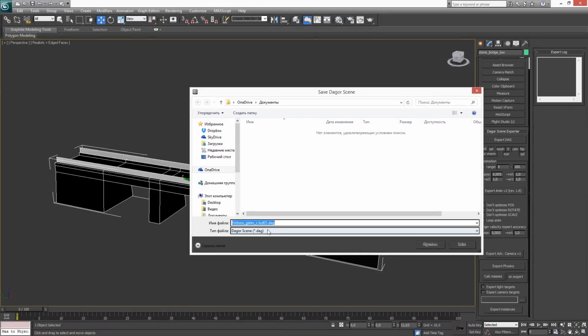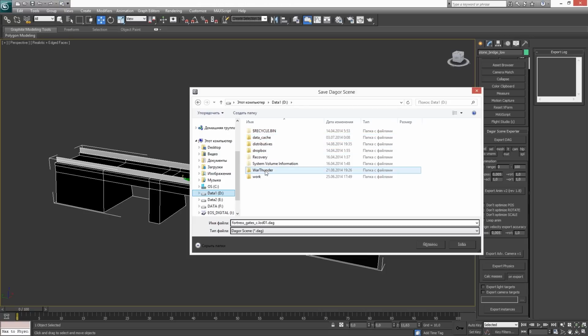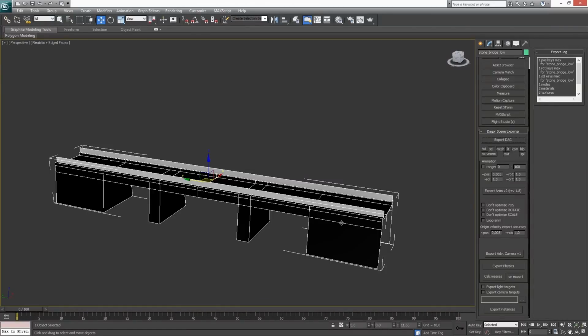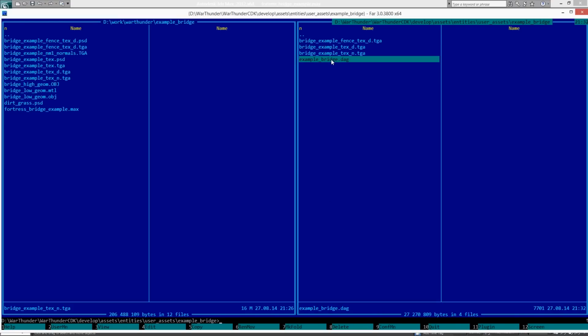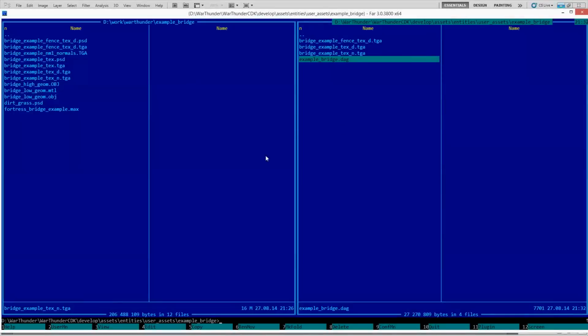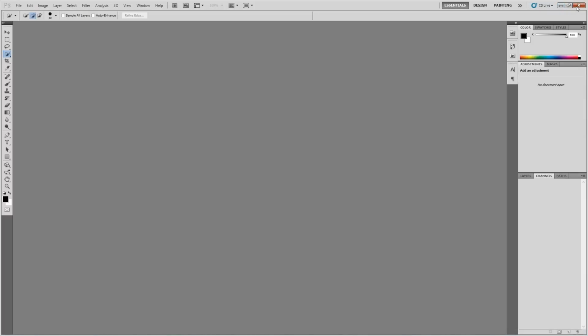We select our object, press Export DAG, and select the folder to export it to. We press Export and see that our object has appeared in the folder. Everything should work by default. Let's launch Asset Viewer and see if we did everything properly.